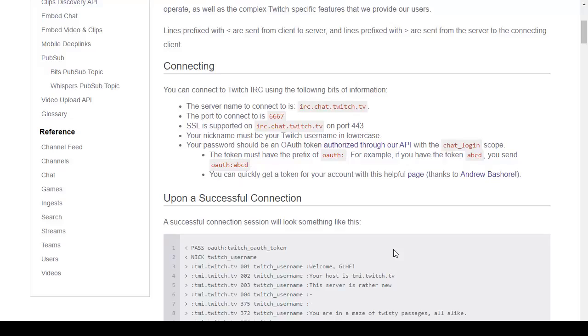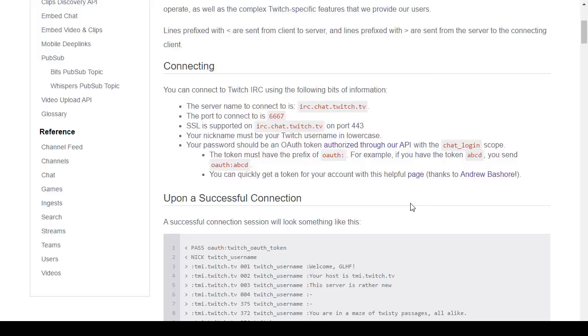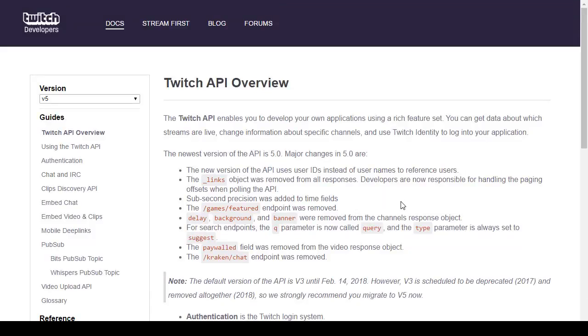That's not helpful. I guess they've moved things. Maybe this documentation's out of date. So I looked here, I found this. Their API overview for API version 5.